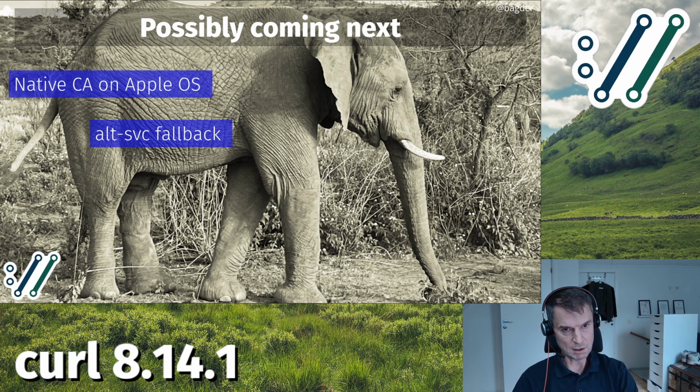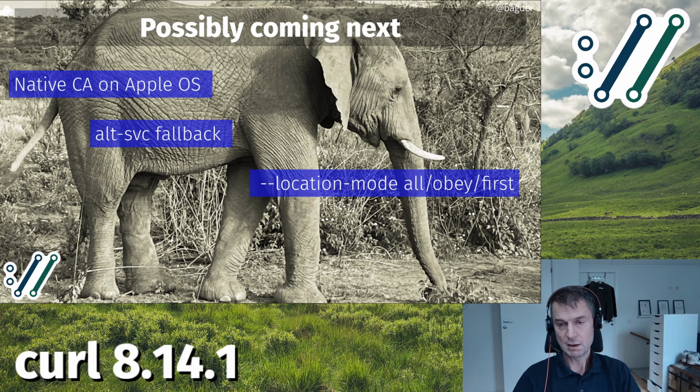We have alt service fallback going on. When curl selects an alternative service to connect to and that alternative doesn't work, it should fall back. It doesn't today. There's work on that.